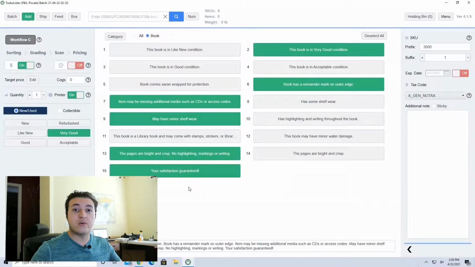Now that you have created a new batch, you are ready to start listing and get your books uploaded to the system. So now I'm going to start listing a couple books with you guys to show you what it looks like when you scan it all the way till pricing and printing out the label.